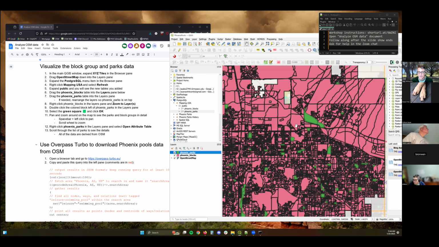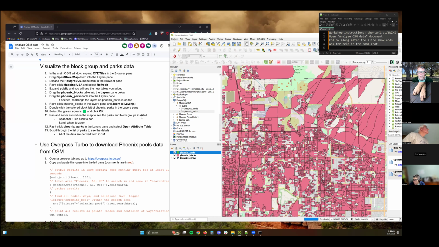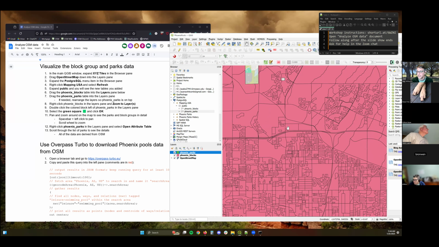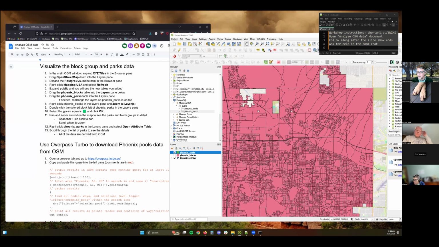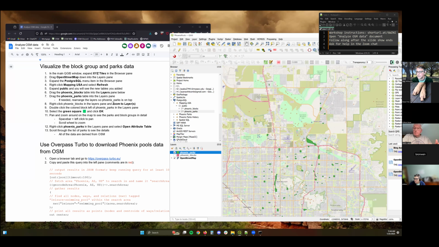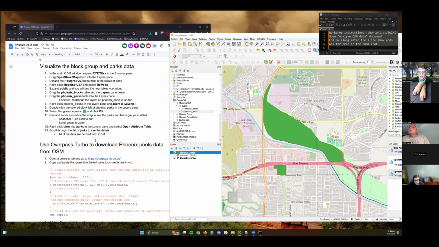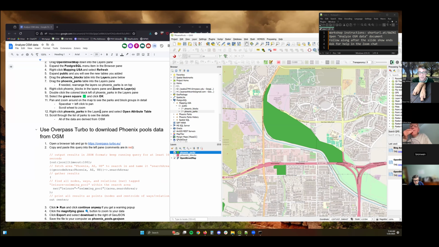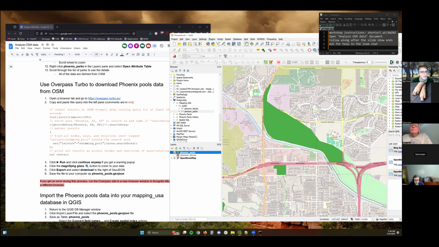All right. I'm not going to have us look at the attribute table. I'm going to skip that section. And I'm going to turn off my Phoenix block. So here's an example of what one of these parks looks like. Okay, now we need to add data from OpenStreetMap. All of this is data that I added for you.